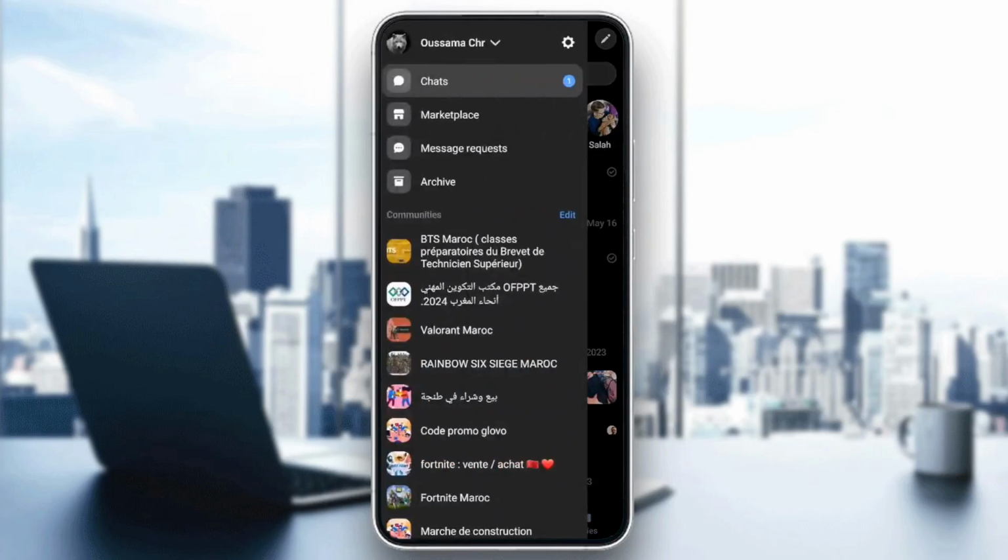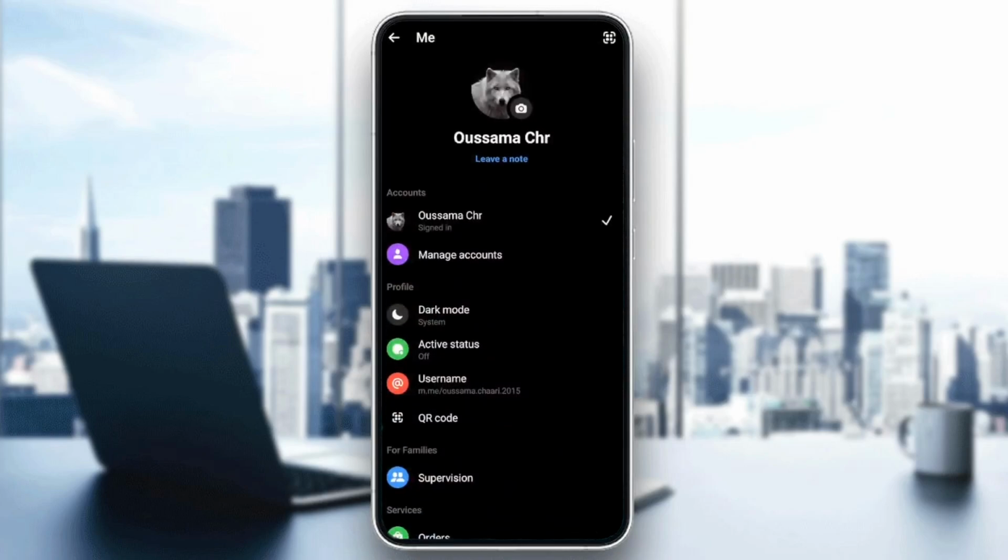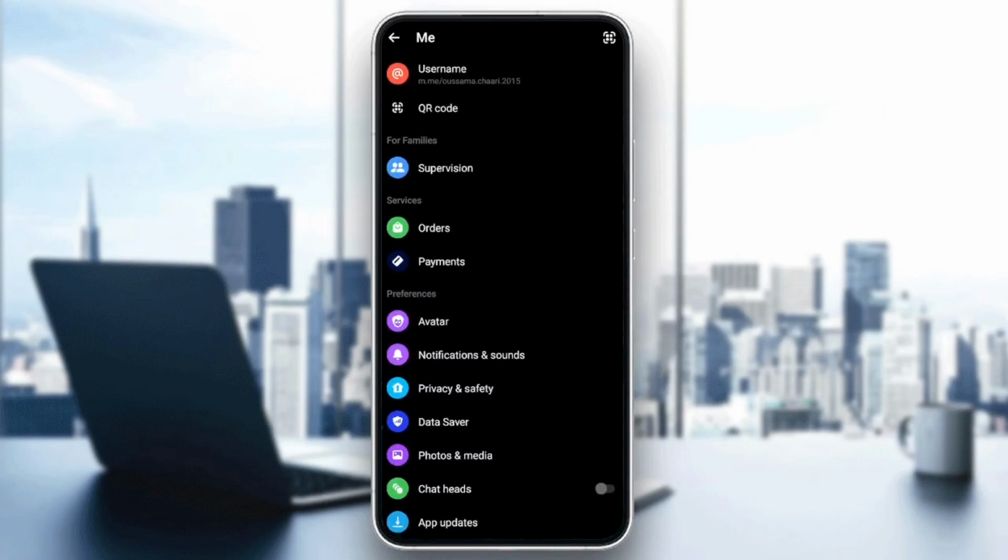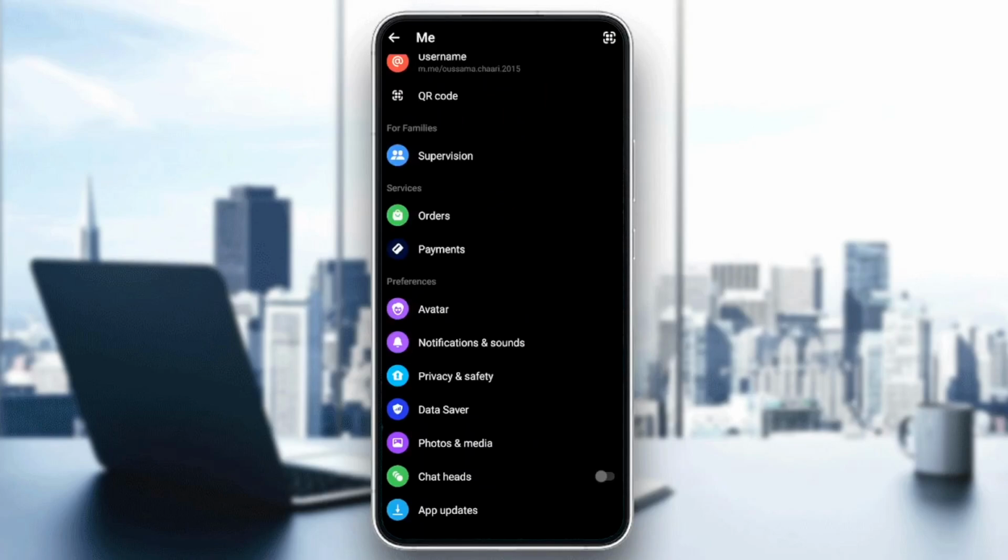And then once you click on it, right here in the top, you're gonna find your profile name or your account name. And right next to it, you're gonna find this gear icon. Go ahead and click on it, and then this will take you to your settings. So once you're here in settings, just scroll a little bit down until you find preferences.